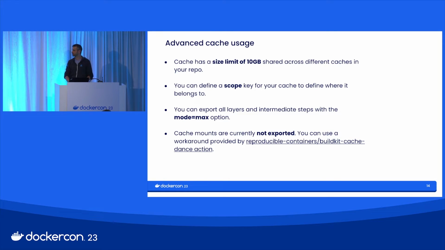By default, BuildKit today doesn't export cache mounts in the GitHub Action cache. So if you wish to do this, today we have a workaround using these GitHub Actions, so you can export also your cache mounts.